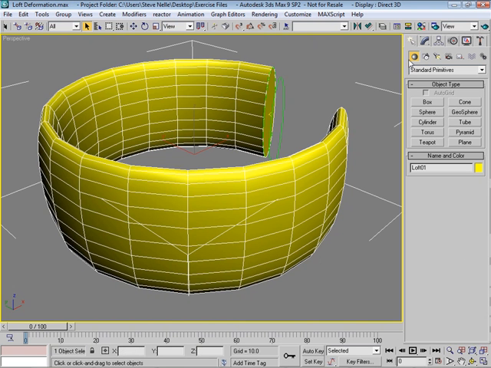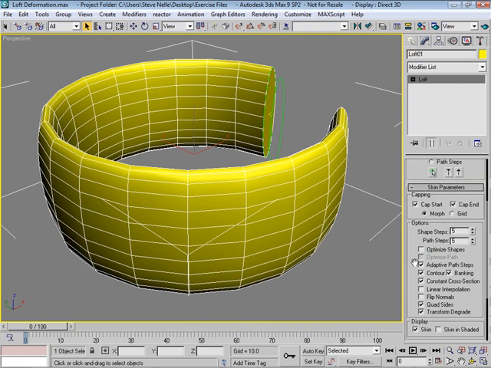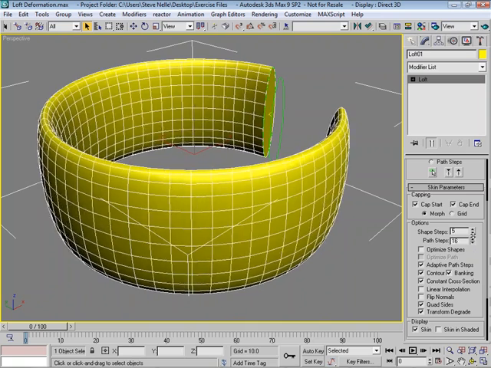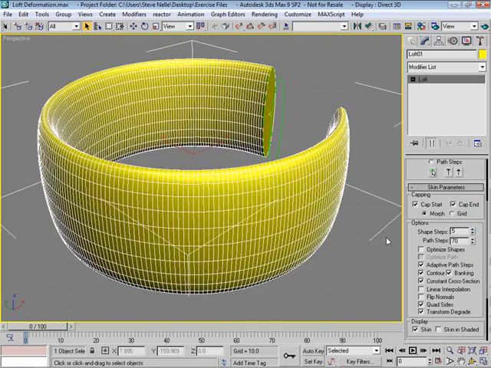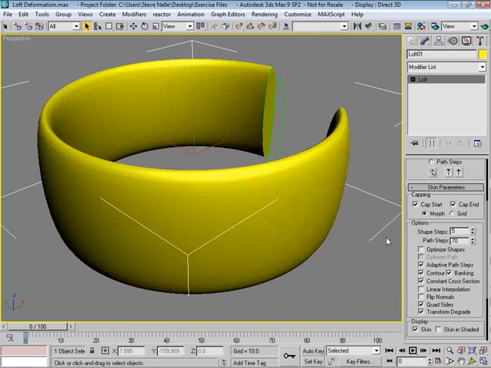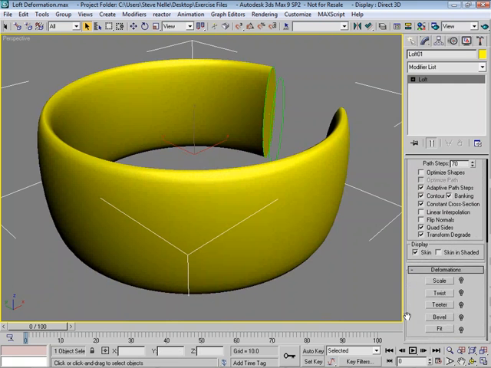Let's go to the Modify column. Let's open up the skin parameters, and now let's adjust upward the number of path steps. There we go. We can now hit F4 again to go back into shaded mode. Now directly below the skin parameters area, we have a tab called Deformations.